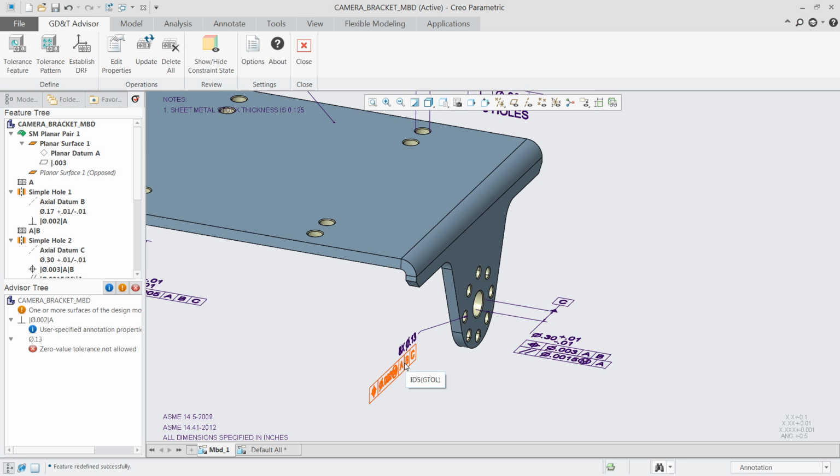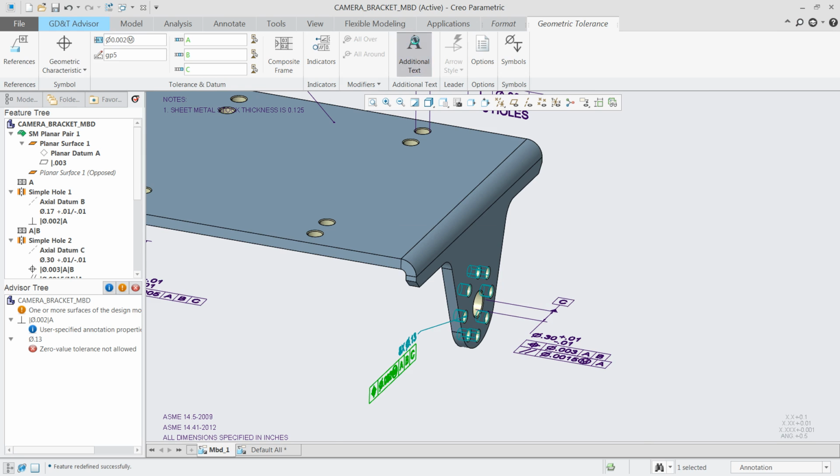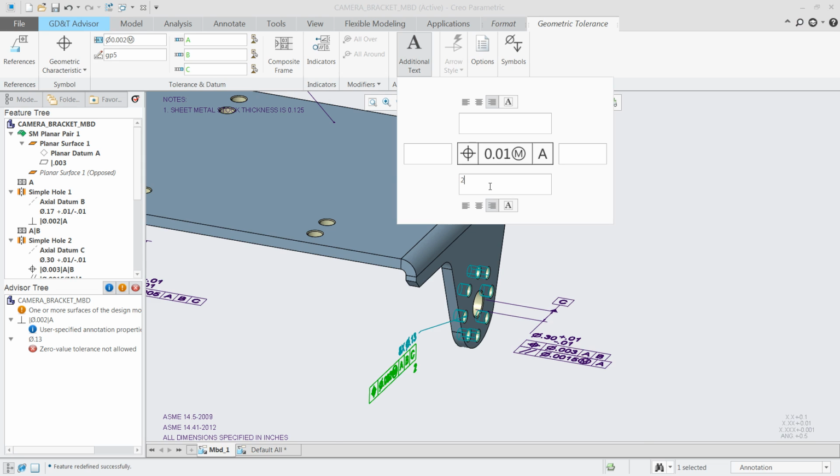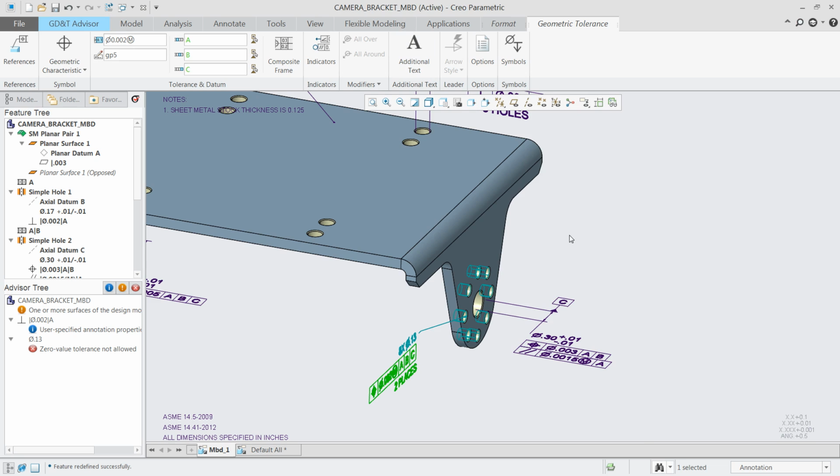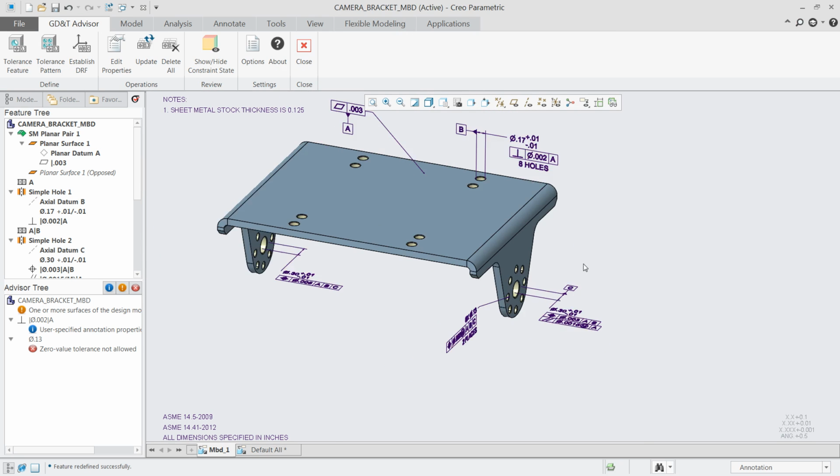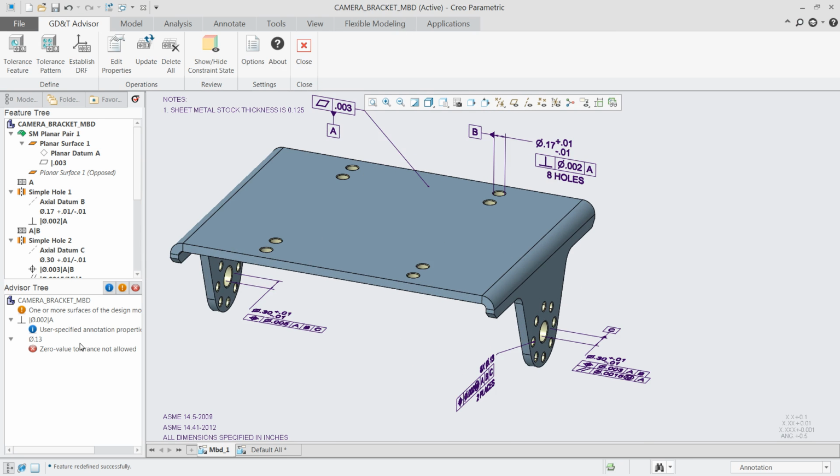So that looks good. It's all set up the way I want, but maybe I need to add some things. So just like we did before, say this is 2 places. Notice it automatically put the 8x in there. It found that pattern and built it accordingly.